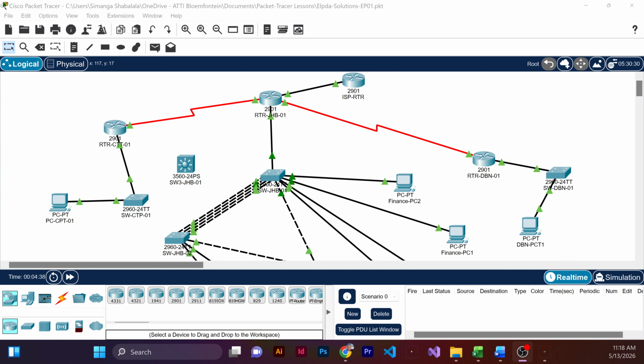Now on multi-access networks like Ethernet, OSPF elects a designated router and a backup designated router to reduce the number of adjacencies. Instead of every router forming an adjacency with every other router, which grows exponentially, all routers form adjacencies only with the designated router and the BDR. The designated router collects and distributes LSAs on behalf of the segment.